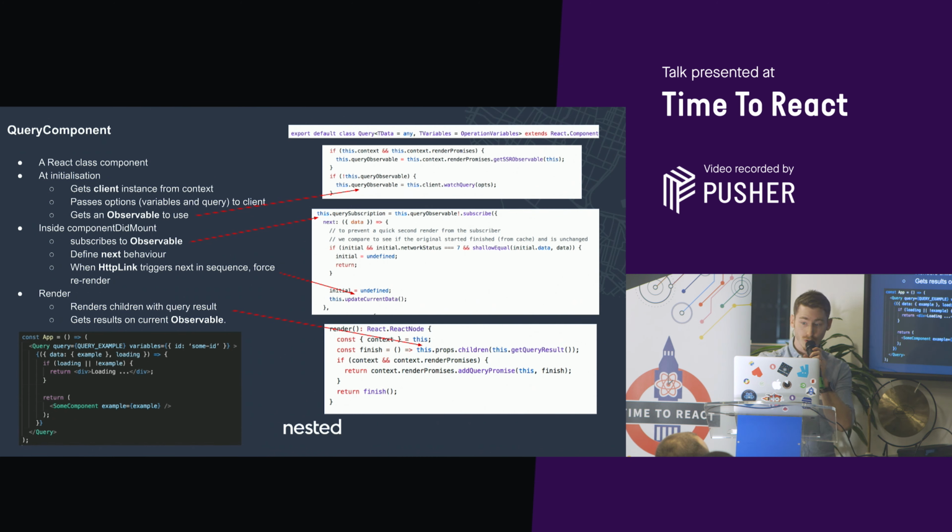Within the component mount, we're going to be subscribing to this observable. As we can see, we call the query observable.subscribe, and we define the next behavior. So what this means is that when the HTTP link triggers the next in the sequence, it's going to force a re-render. And the actual re-render itself is called by the update current data, which is just doing a force render. The last thing is the render itself. It renders children with the query results. So we can see it's following the render prop pattern with this.props.children, and it gets the results on the current observable. So the get query result function is actually just getting the data that's on the current observable.